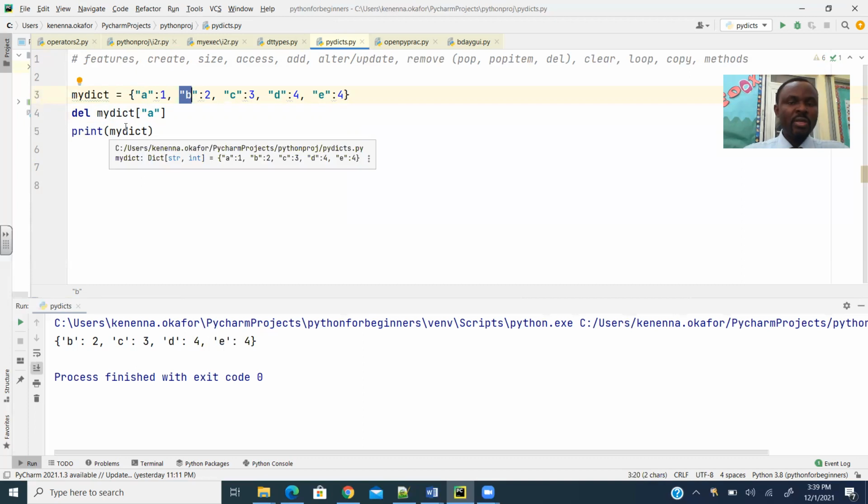So guys, 3 ways to remove something. Either we're using the pop method, or we're using the popitem method, or we're using the del keyword. Using the del keyword requires that you do what? You mention the key in square brackets, and that would remove that key with its value. Okay, right? And guys, what if I wanted to completely destroy the entire dictionary?